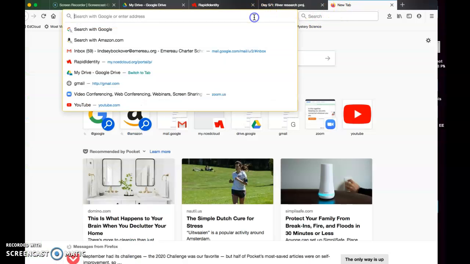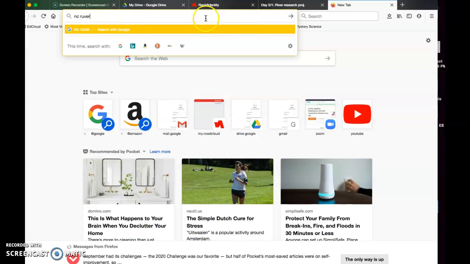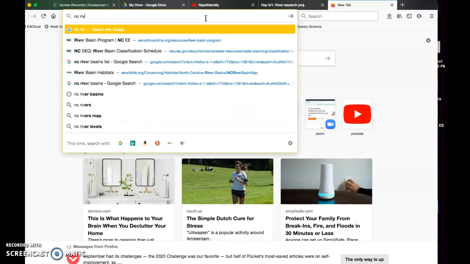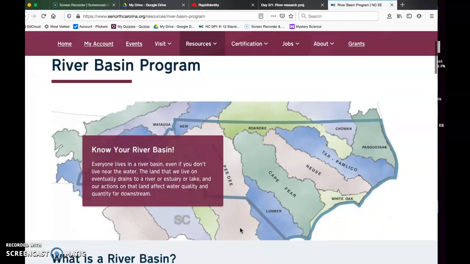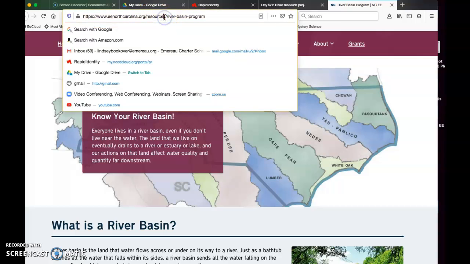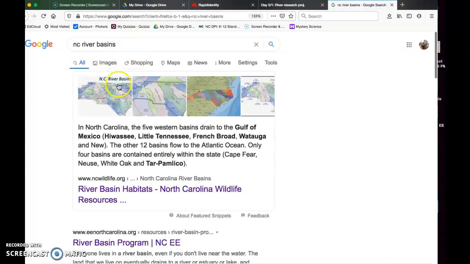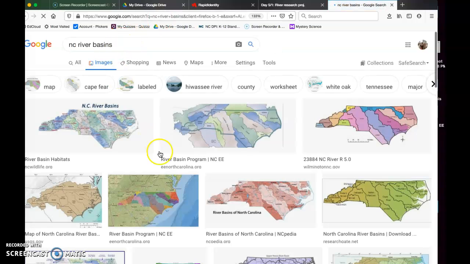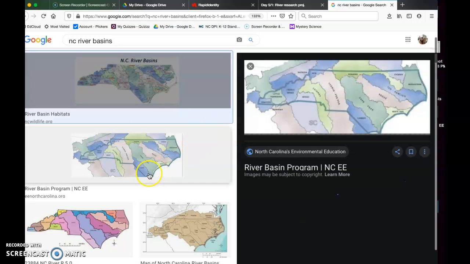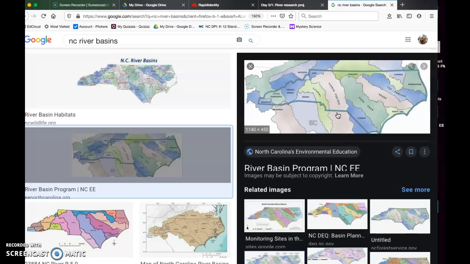So if you look over here and see river basins, I have a printout of this, a pretty one, in the classroom, but just in case you missed it, here's a picture of it. So we actually have about 12 river basins in North Carolina. I like this picture better. If you look at it real quick, you can see where all of them fall.